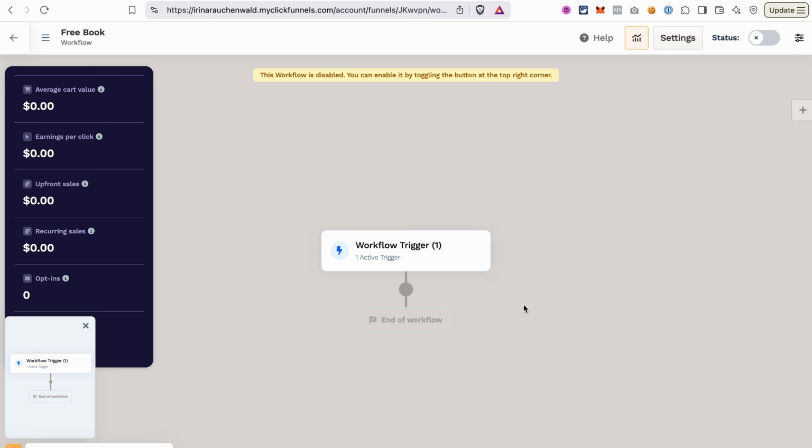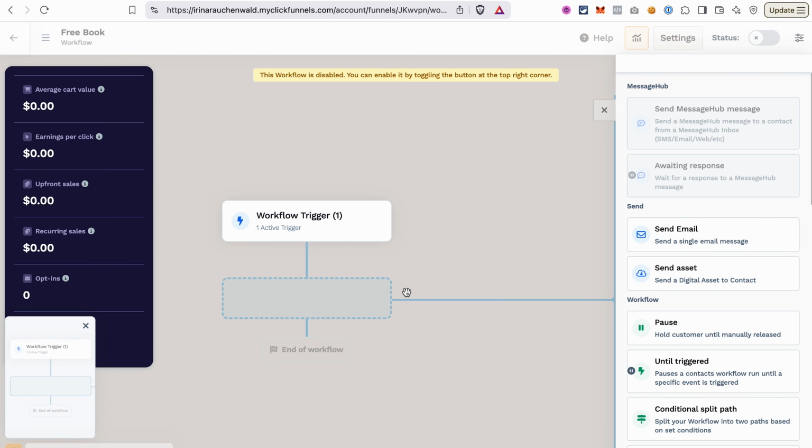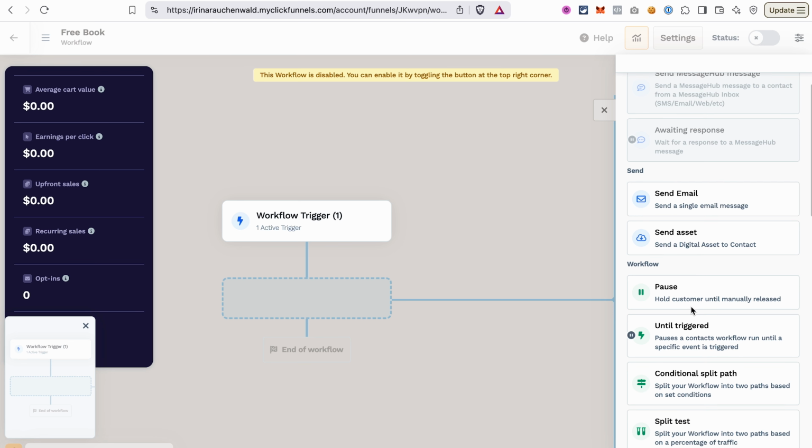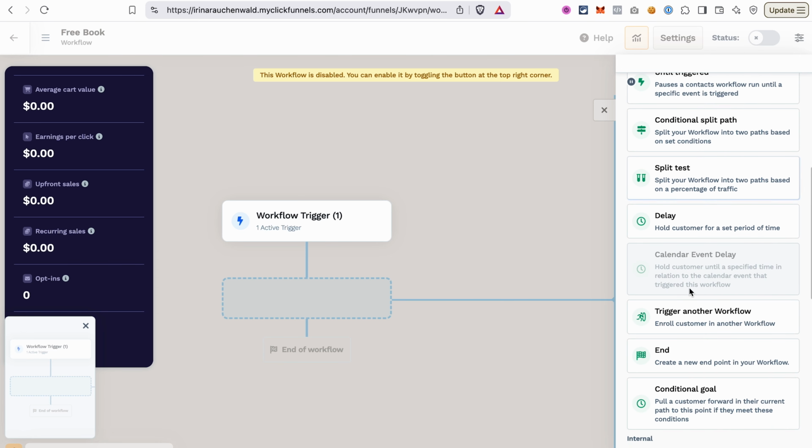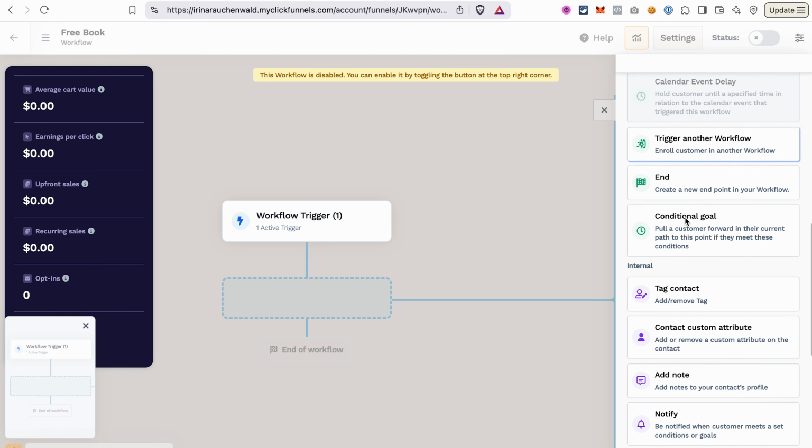And after the trigger is set up, you can start adding actions to this workflow. What should happen to the contacts who opted in on your funnel page? Click the plus icon to add an action to this workflow. You can send an email, send a digital asset that you have uploaded in Clickfunnels. You can pause and split test this workflow. You can add some delays, trigger another workflow.